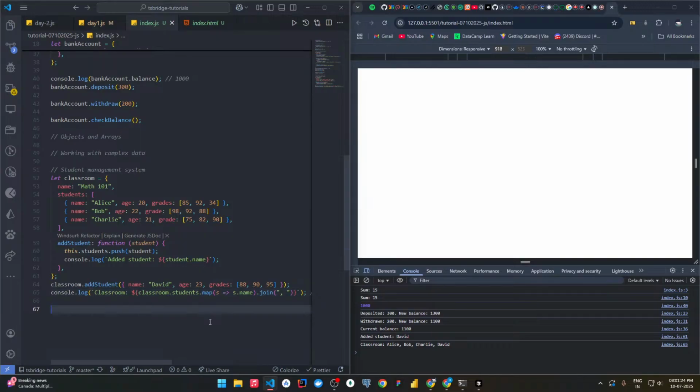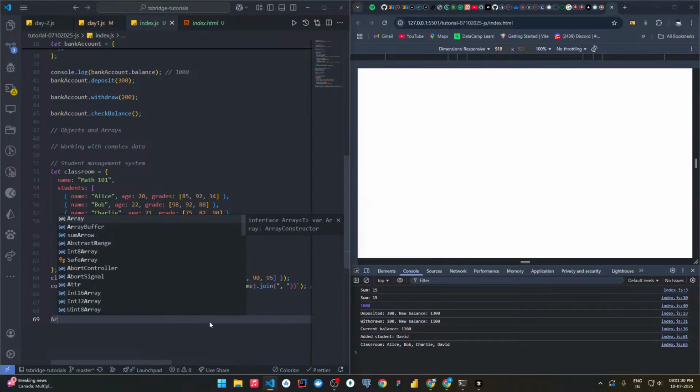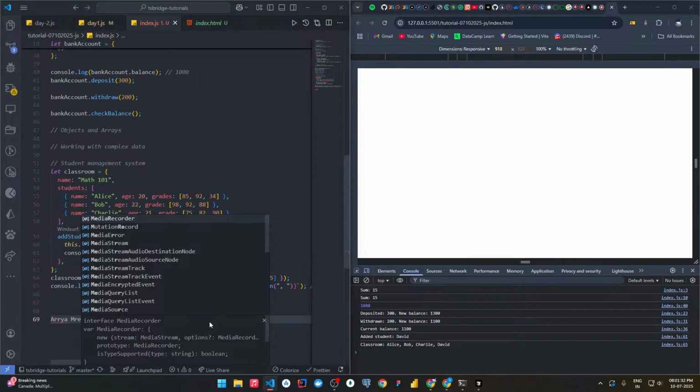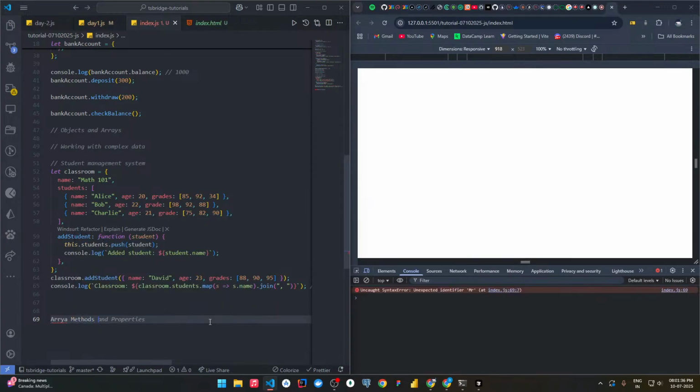So inside arrays, let's create an array. Array methods are basically powerful tools.